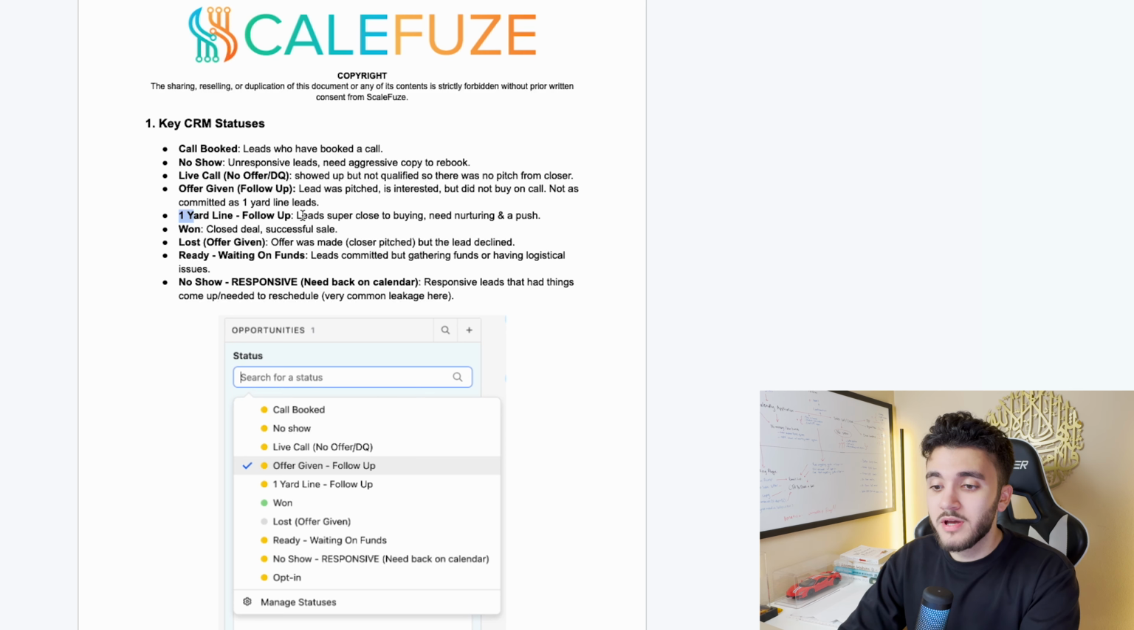And then last but not least is going to be this one right here. You don't have to have this, but I like to have it because I find that this is the most common area where leakage happens in a sales process. So these are going to be leads that are responsive, but just had things come up. Because in your head as a salesperson, and I know this from experience, you're going to have people that respond to you and you're like, damn, this person's responsive, so on and so forth. But then they don't show up because they had to pick up their kids from school, or an emergency happened, or family, or work, or whatever.